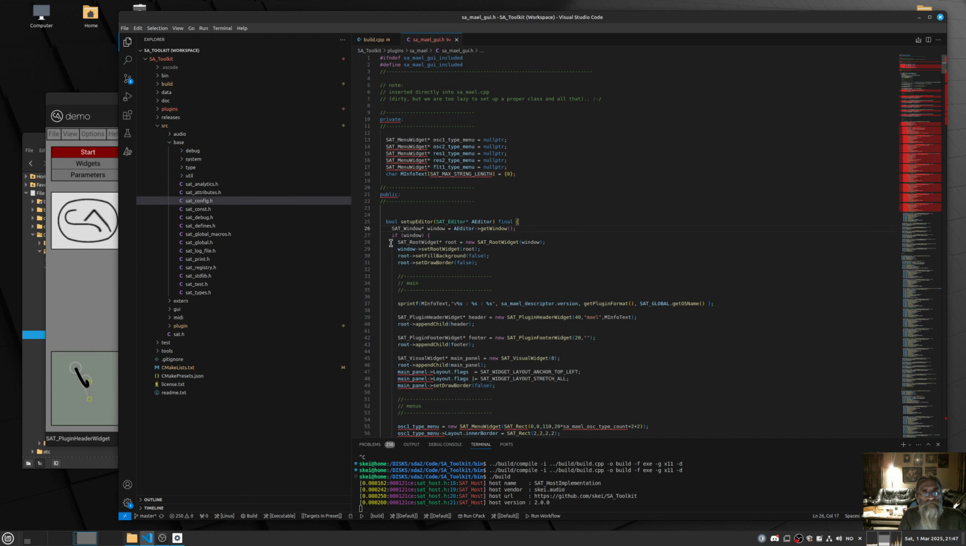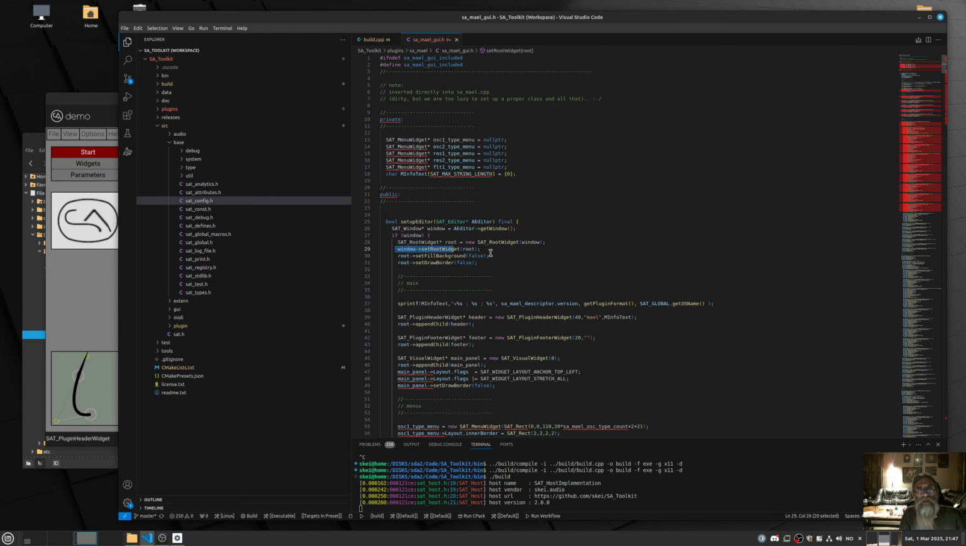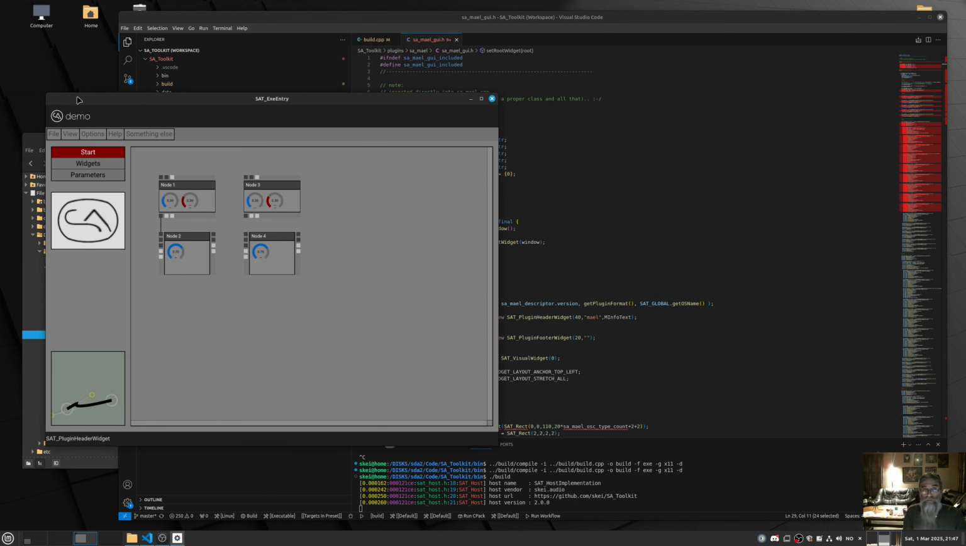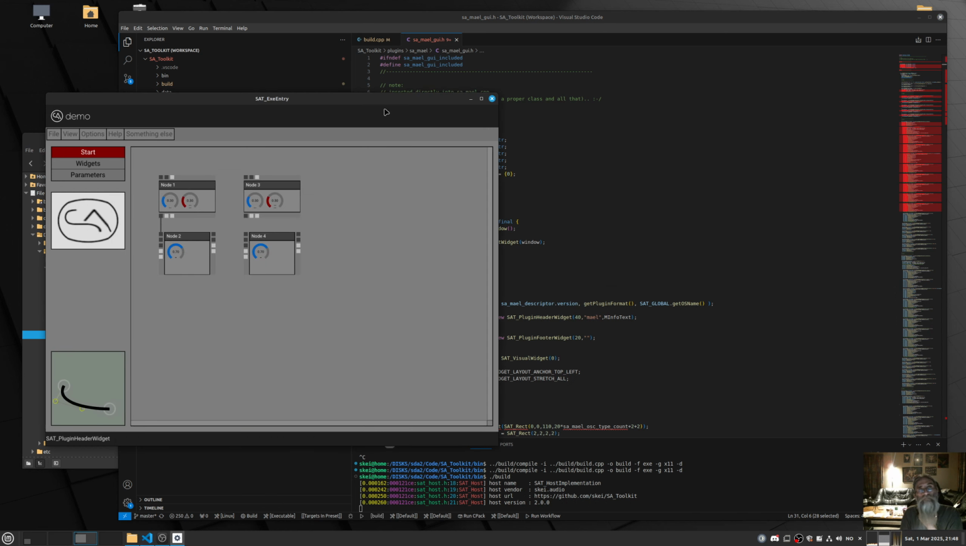So here we create it, and we are setting the windows. You have to tell the window that here we have a root window. And then this root widget is a widget like everything else. And here we just set the background. We're not drawing the background and not drawing a border, because we are filling everything with other widgets on top of it.